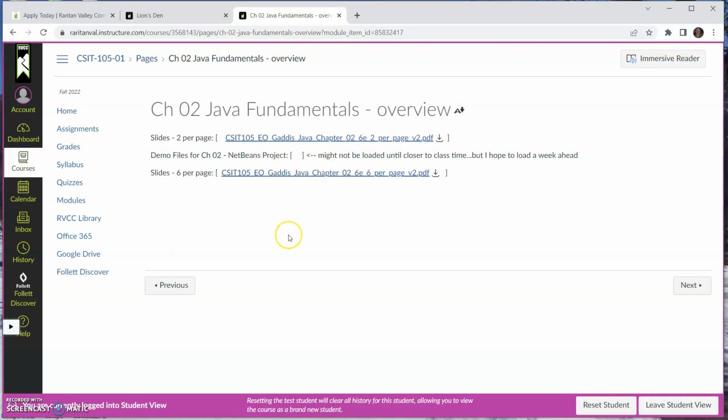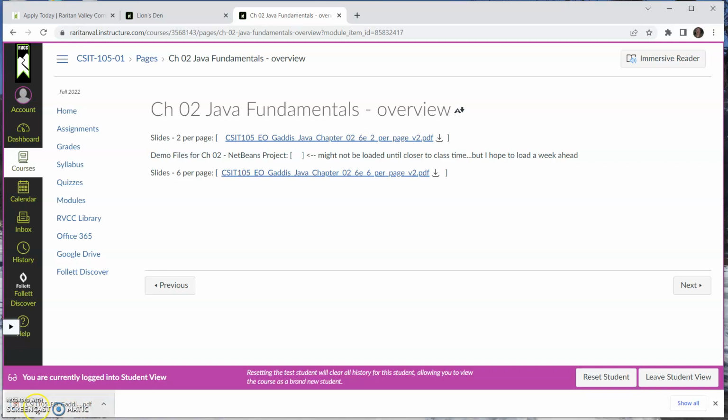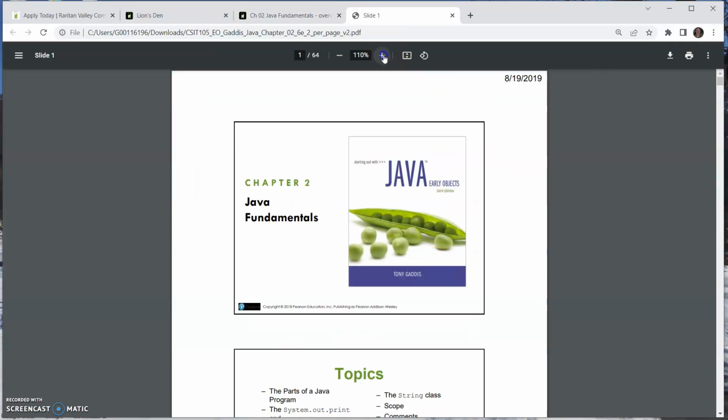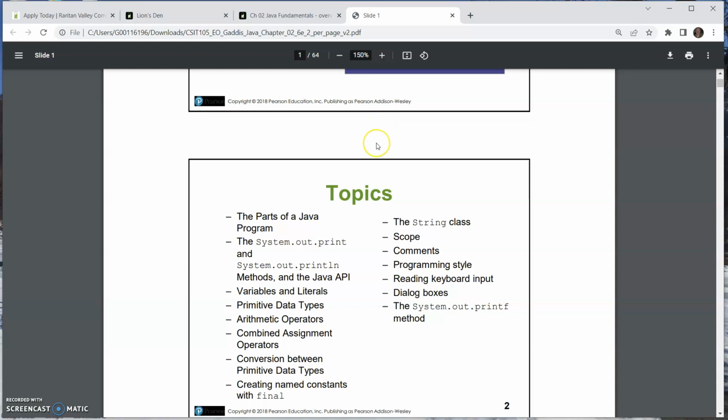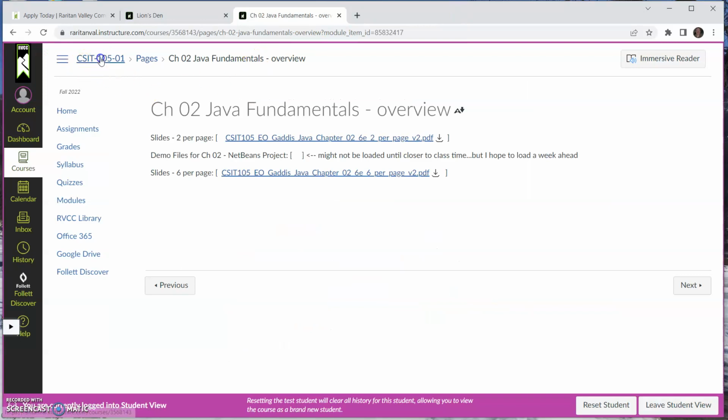It's not loaded right here. I might not have the files loaded till closer to when the lecture is. So after Labor Day is when this will be enabled. The links that are here are PDFs, one's at 2 per page, one's at 6 per page, and those would be the slides that are associated with the chapter. If you're going to be printing, you probably want to use the 6 per page. If you're viewing on the computer, then you'll probably want to use the 2 per page. And you can just zoom in. You can zoom in as much as you need to zoom in on the slides. Okay, let me go back home again.